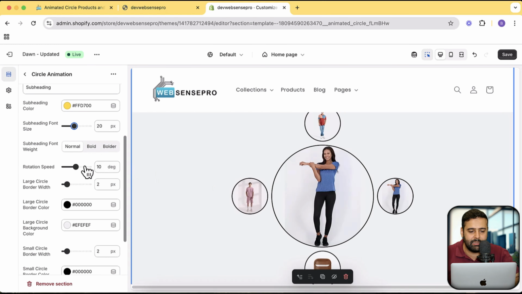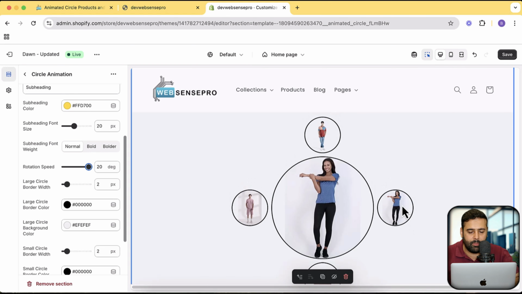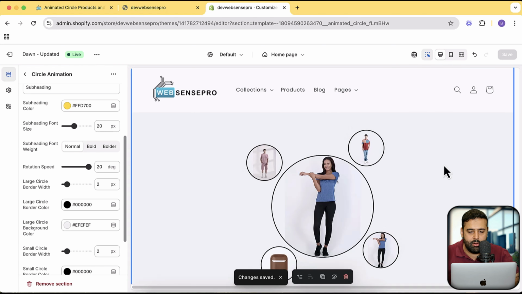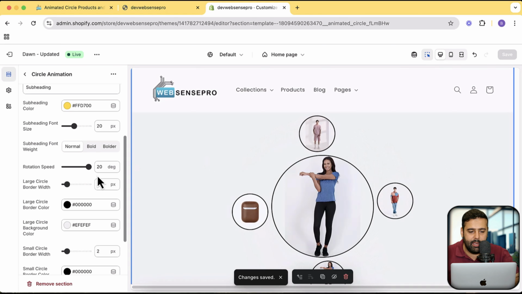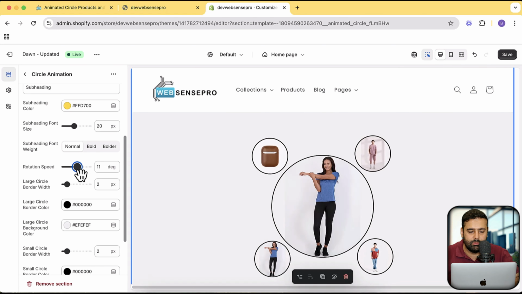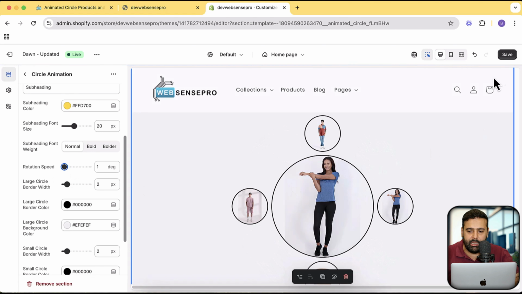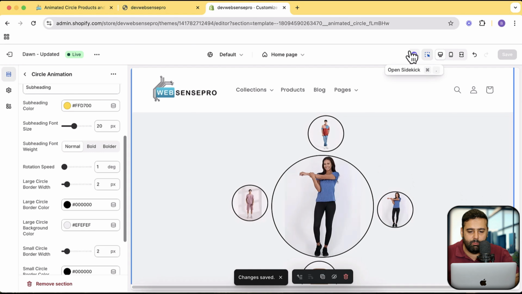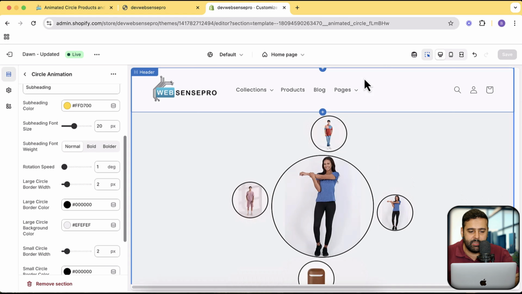So currently the rotation speed is 10. I can increase it to 20. And if I click save, it is going to speed it up. Right? And if you reduce the speed, you can basically make it very slow so it looks like it's paused. So here, now you can see that it's moving very slowly. So these are the settings.